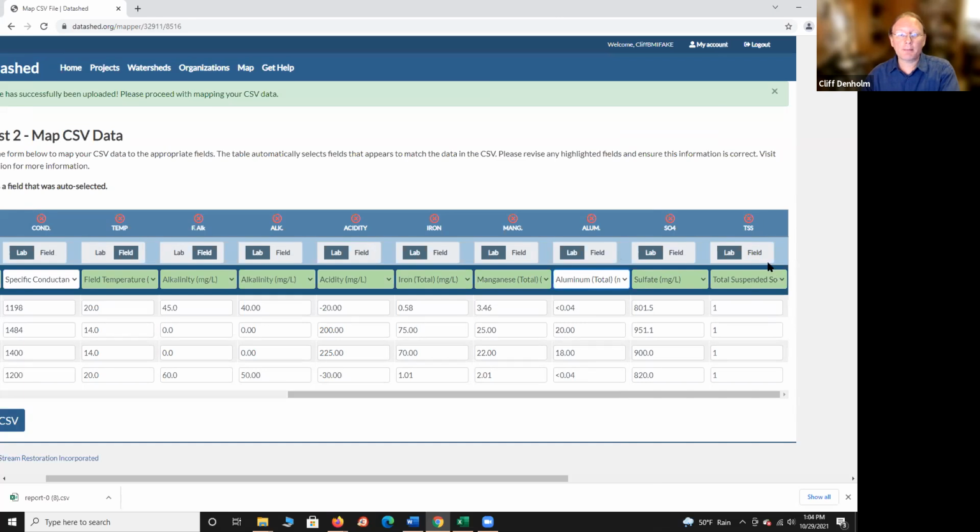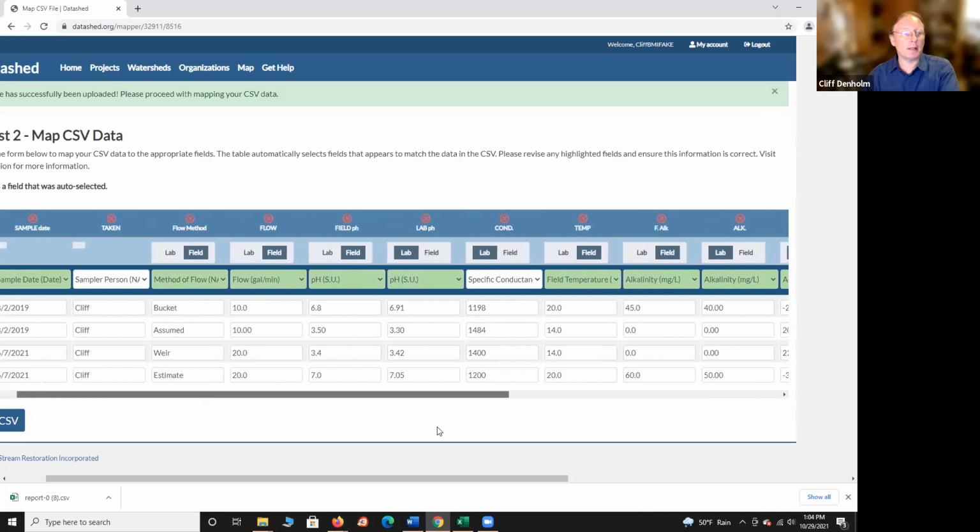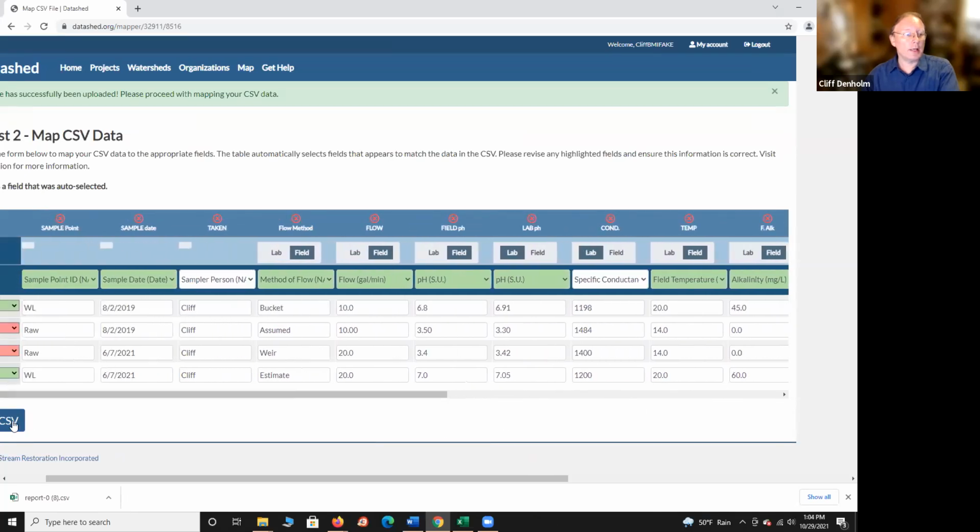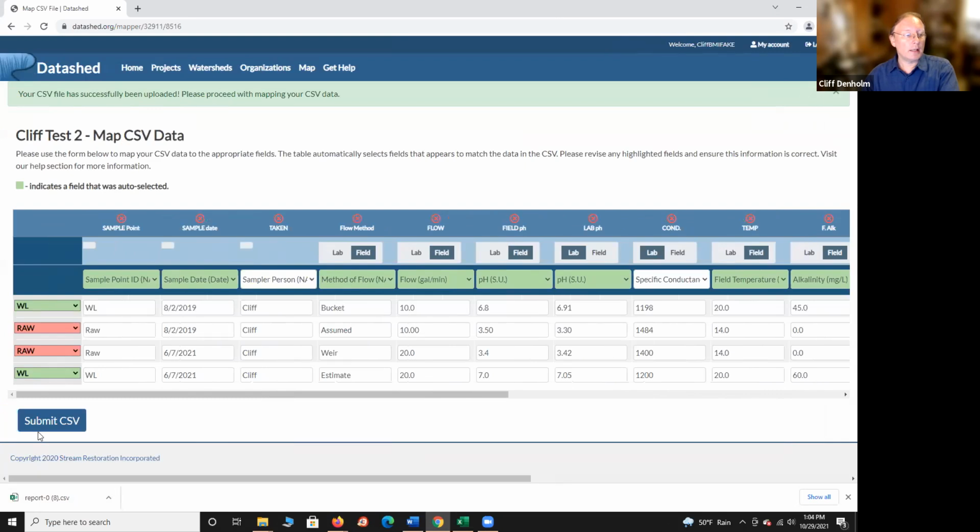And then the last parameter here that I had on my sheet was total suspended solids, which again, it guessed correctly. So once you've gone through that, you've mapped everything out, and you come over here to your CSV, submit CSV, and you hit the button.